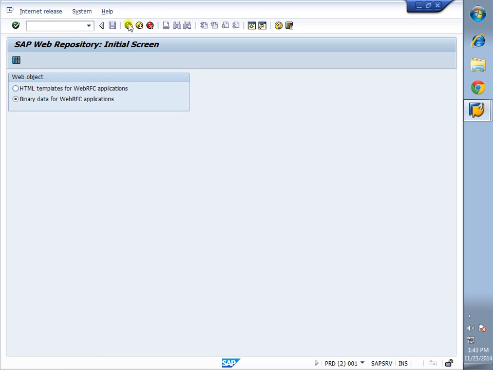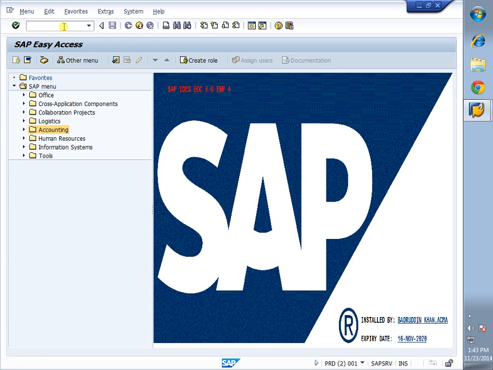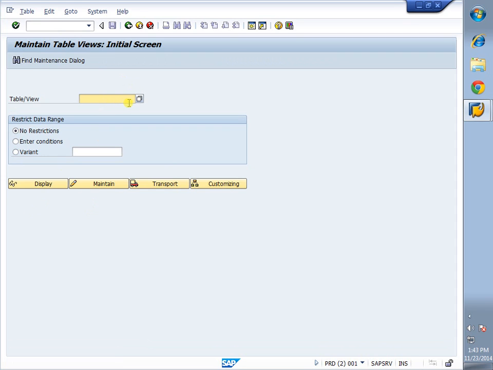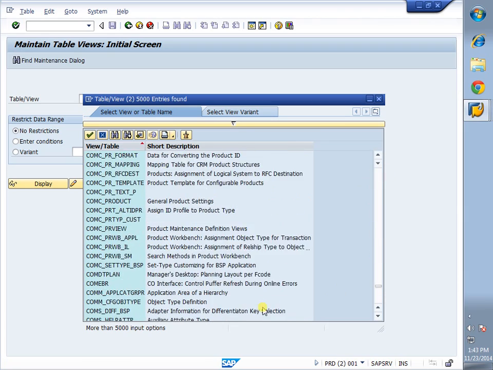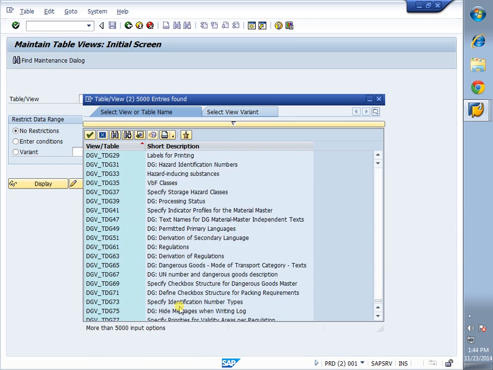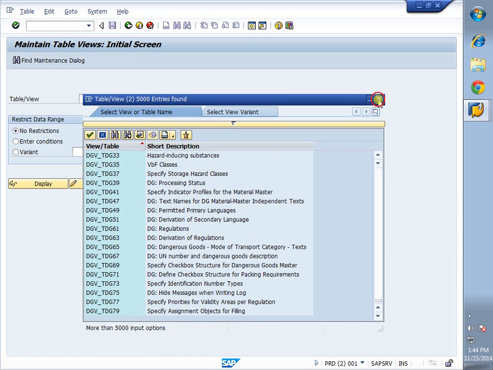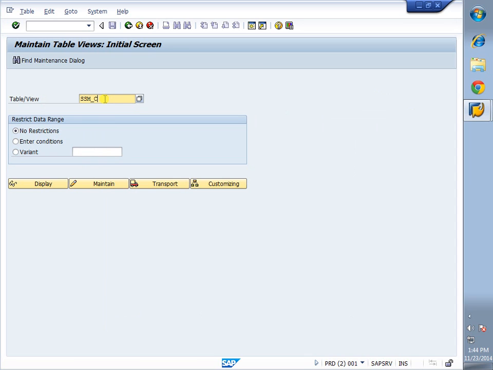Now you come out from this transaction code to the main desktop. Now use transaction code SM30, hit enter. You have to select the table SM_custom. You either type it or select it by pressing F4. Scroll it down. Since I have run out of the input options, I simply type in over here SSM underscore CUST for custom. Then click the maintain button.